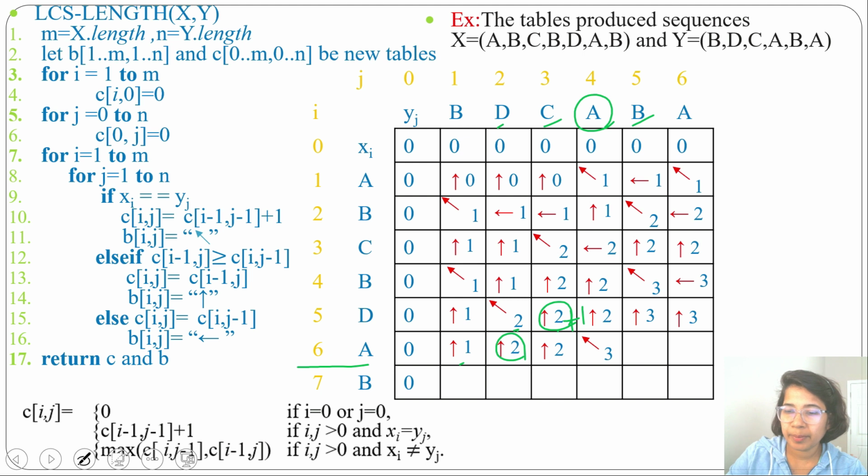Next, A with B. It's not equal to. Now compare these two. 3 equals to 3. We'll write 3. Arrow will be toward up. Next, A equals to A. So this 3 plus 1 will be 4 and arrow will be toward left corner.